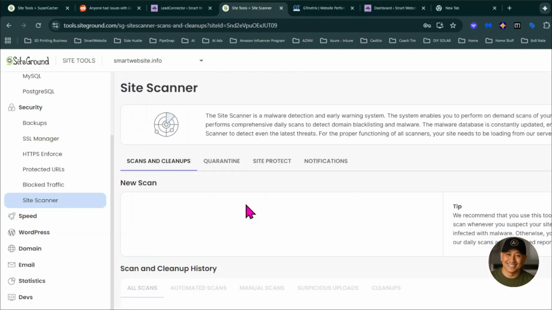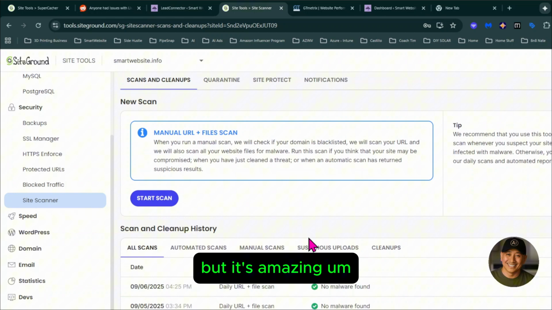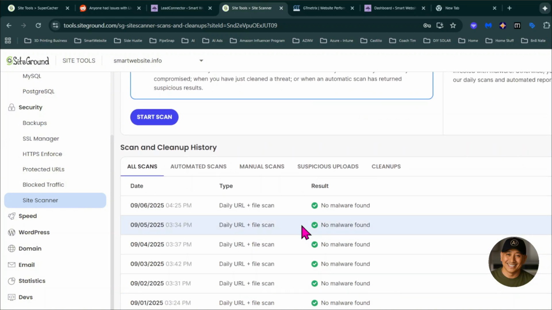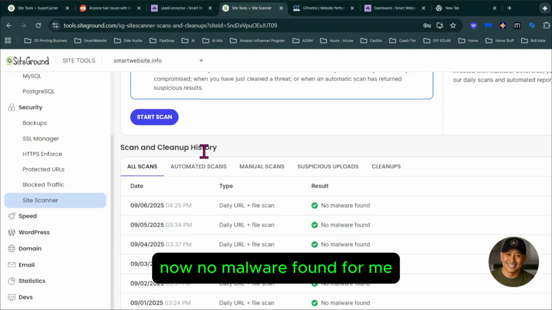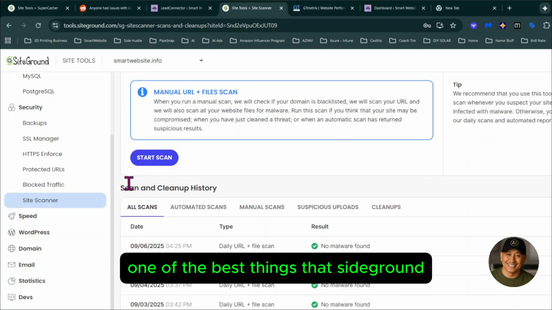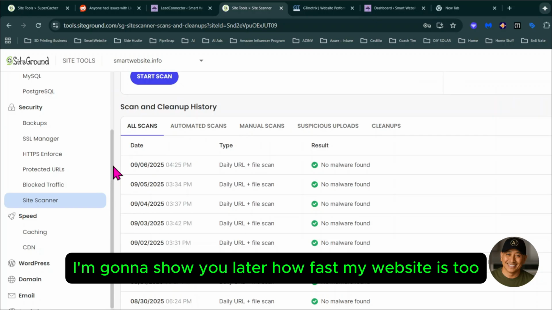So, site scanner. This is good for malware. You can scan there. I think there's an additional cost here, but it's amazing. It's not that expensive. I don't have the exact price for it, but SiteGround protects you. All right, now, no malware found for me, which is great. You don't want those. One of the best things that SiteGround offers too is speed, right? They are fast. I'm going to show you later how fast my website is too.